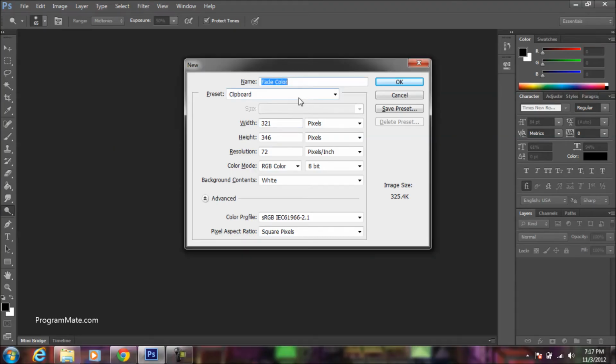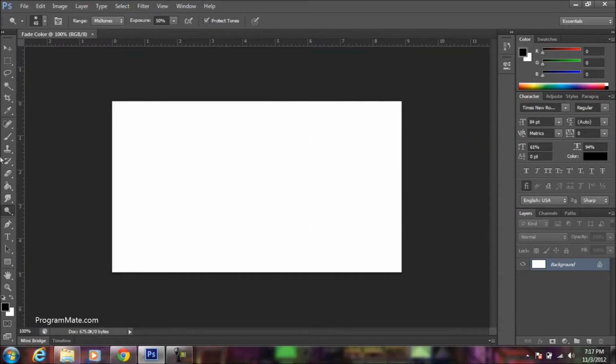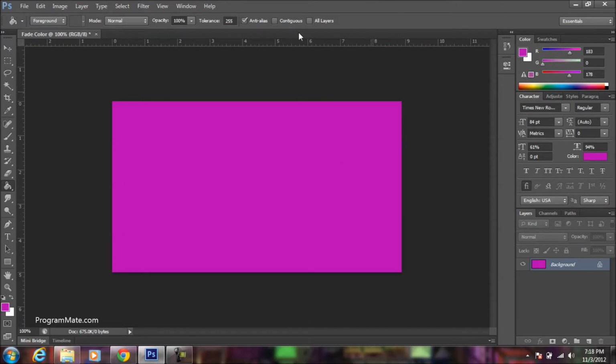Hey there guys, I'm making a new image right now and it's going to be called Fade Color. Just name it Fade Color. The width is going to be 640 by 360. And the background, let's choose, I don't know, purple. Alright, just purple, just do it quick.